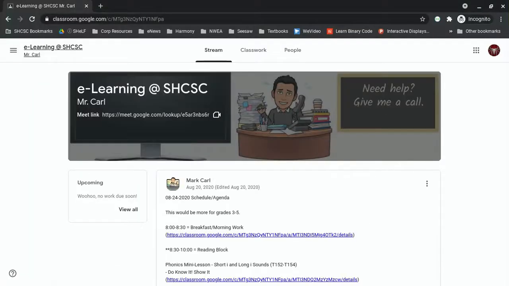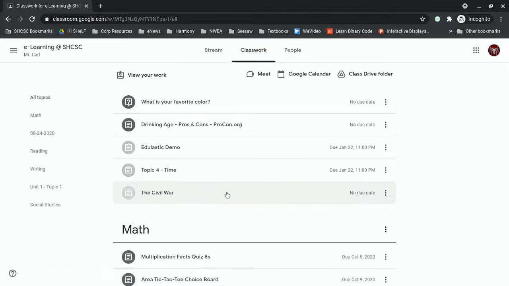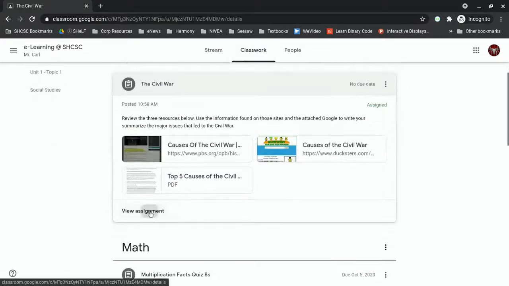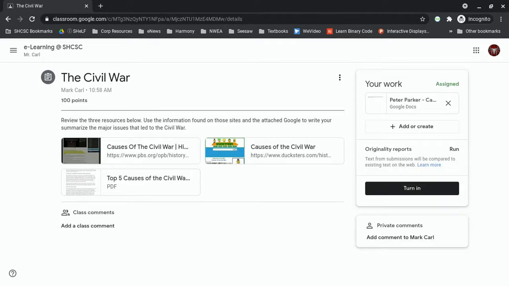So what I'm going to do is go over, and I'm logged in as a student right now. I'm going to go to my classwork section. Here it is. I'm going to open that up and view the assignment. And this student's supposed to be writing about the causes of the Civil War.